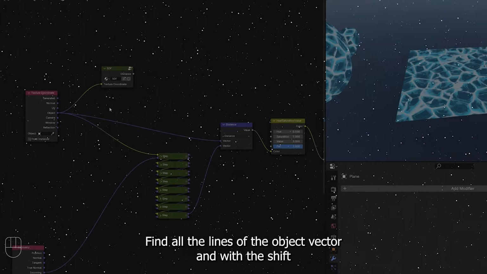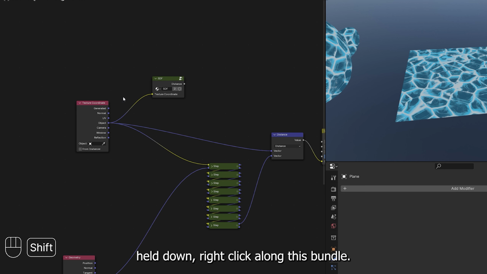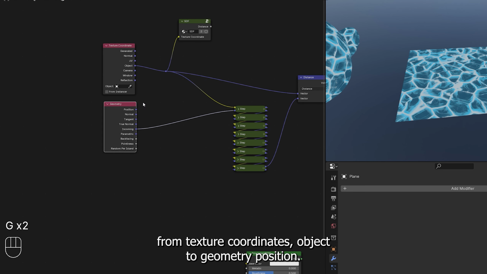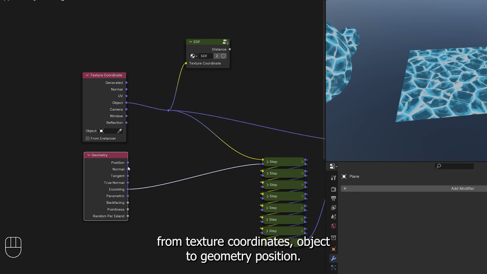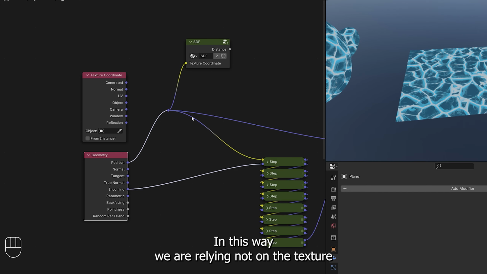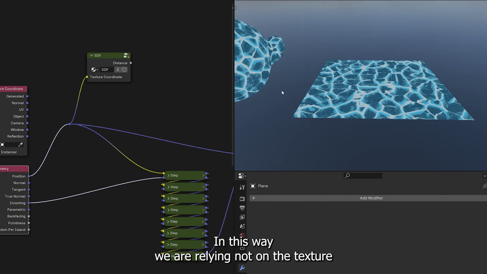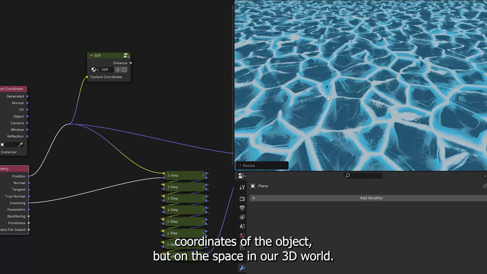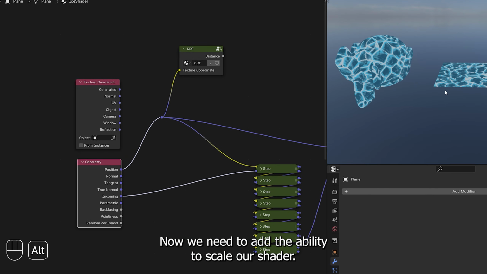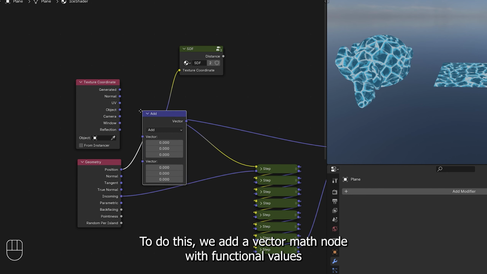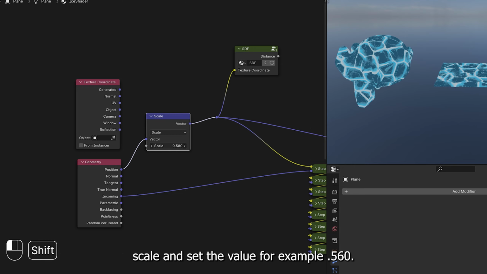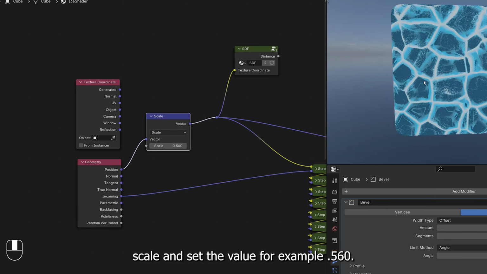Find all the lines of the object vector and with Shift held down, right-click along this bundle. The node we've created can easily be switched from texture coordinate object to geometry position. In this way, we are relying not on the texture coordinates of the object, but on the space in our 3D world. Now we need to add the ability to scale our shader. To do this, we add a vector math node with the function Scale and set the value, for example, 0.560.